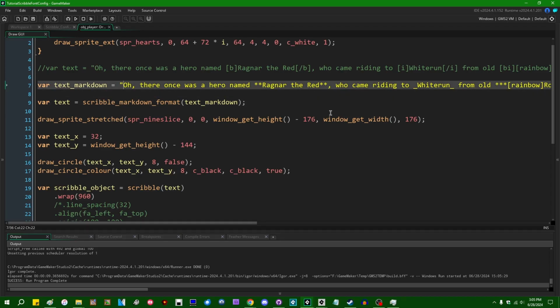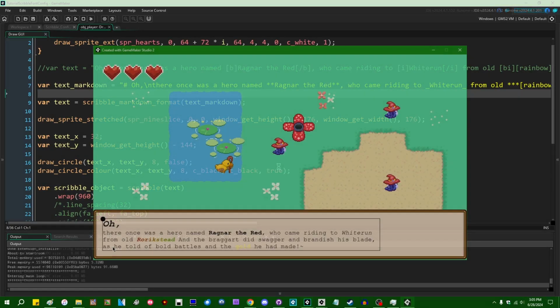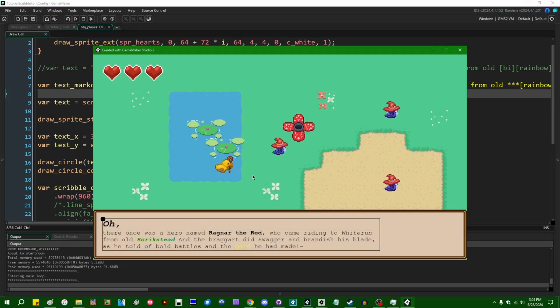If you wanted a header, you could use a pound symbol, and that will format text as a header. It won't do it in a particularly elegant way. It will, by default, just scale up the text by, I think, 2x.